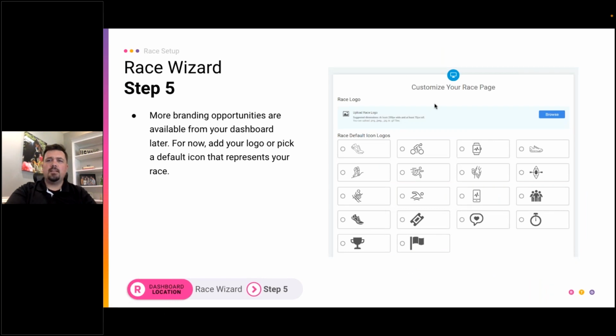So you can see here, this is step 5. This is going to be where you can start customizing the look and feel of your event. Some branding opportunities of adding your race logo. We do have some default icons, but it's always suggested if you can make your own race logo to really make that race uniquely yours and give us some distinguishing characteristics in the community.